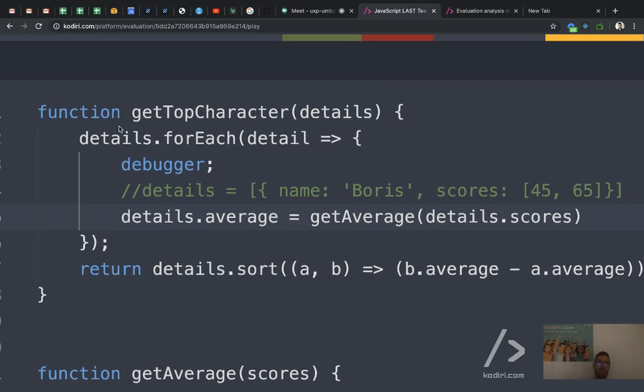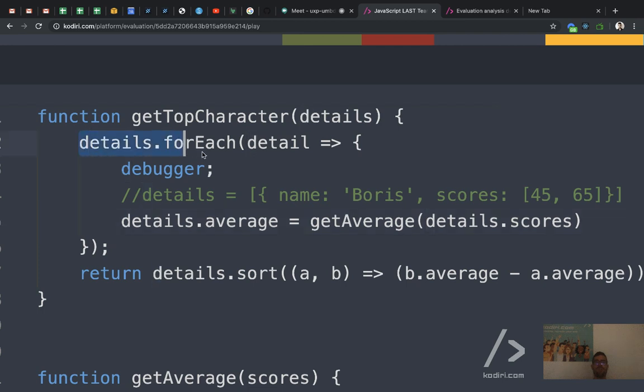So what Gideon was trying to do here, details dot forEach. Thanks to forEach, we got access to each individual object. That will be the first one, then detail will refer to the second one, then detail will refer to the third character, yeah? So he was trying to add a new property, which is okay, that's fine. A new property called average. So where do we need to add the average property? To which variable?